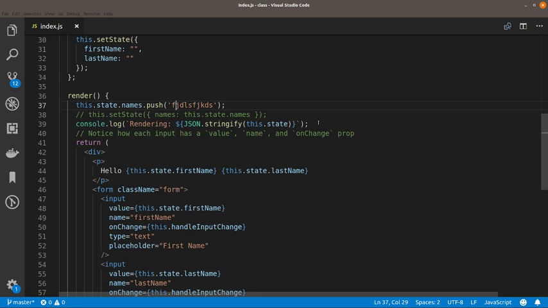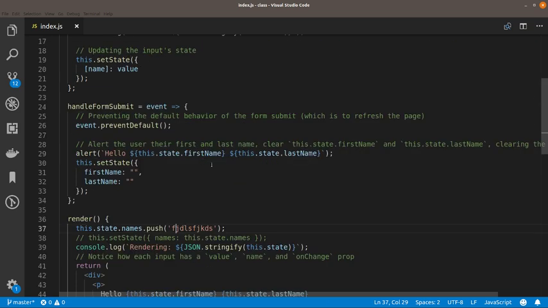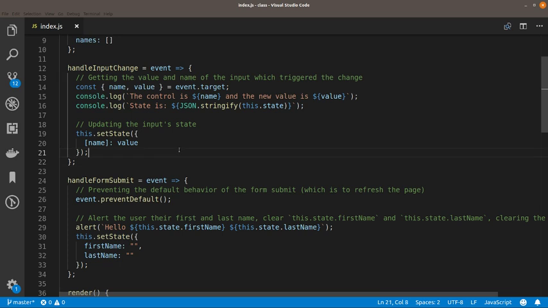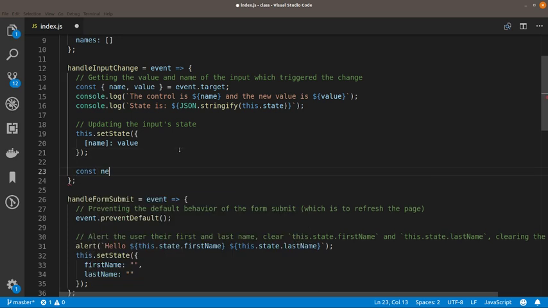So if we do a get request, the data we get back has to change the set state. Yes. Absolutely.